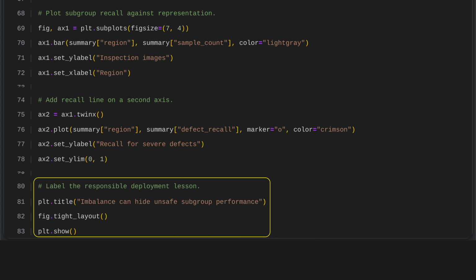The plot title emphasizes that class imbalance can hide unsafe performance within subgroups, highlighting why subgroup metrics matter in model evaluation. The layout is then adjusted so the plot elements fit cleanly, and the plot is displayed for analysis or presentation.